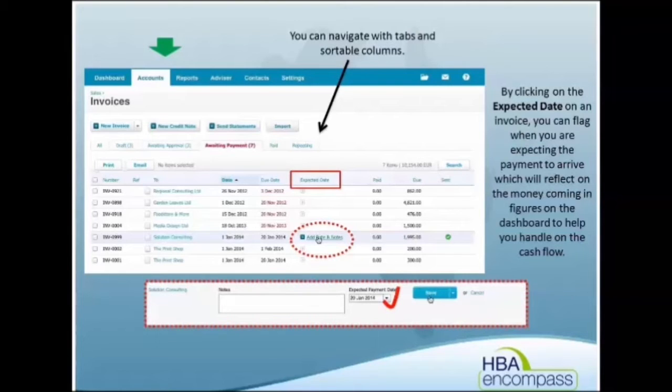Now, one really cool feature that Xero has is an expected date. So if you're talking to Bill from Solution Consulting and he's got an invoice there that's going to be late, you can actually put a note in there and change the expected date to what it is. And what that does is when you look at your main dashboard and it shows what money is coming in, it will actually show the expected date, not the date that the invoice is due. So if for some reason you've done a deal with someone to give them some extended payment terms, it doesn't show that it's going to come in on the invoice date. It shows the day that it's really going to come in, which helps you manage your cash flow.